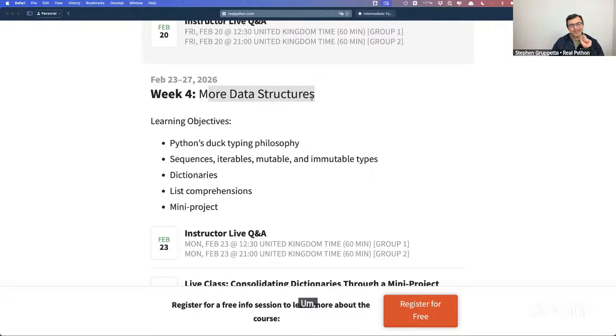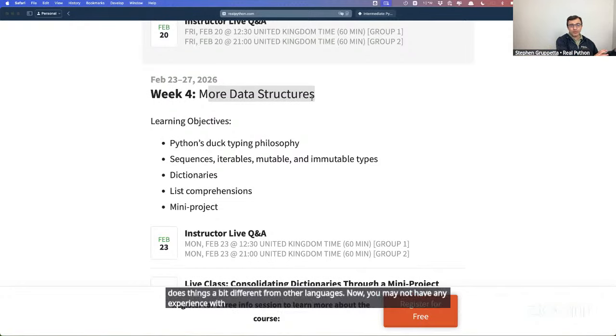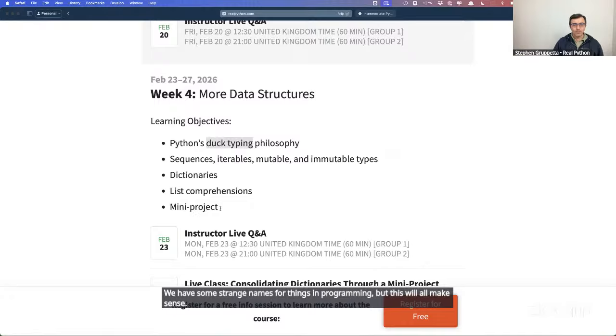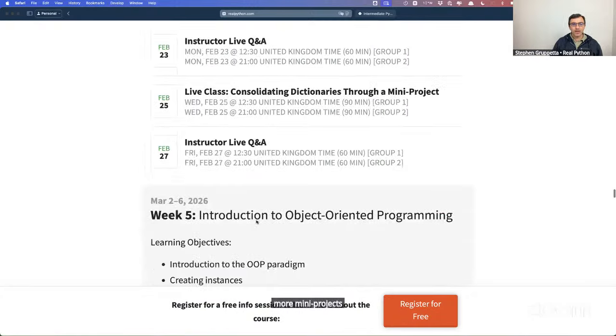We'll also start to get a sense of how Python does things a bit different from other languages. Now, you may not have any experience with other languages, but we still want to know the Python philosophy. So we'll talk about this strangely named principle called duck typing. We have some strange names for things in programming, but this will all make sense. More mini projects, as you can see.